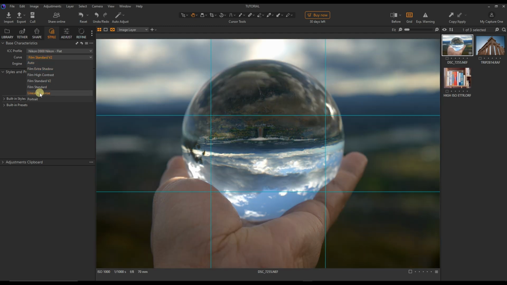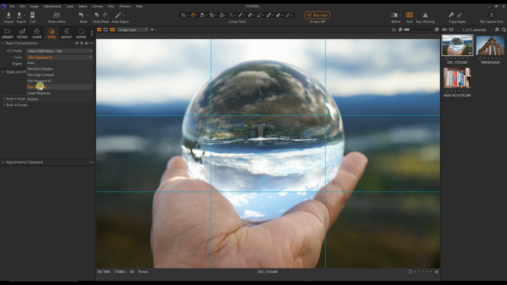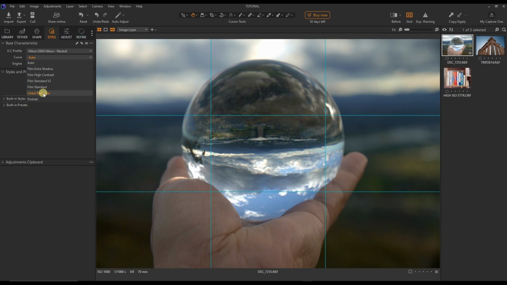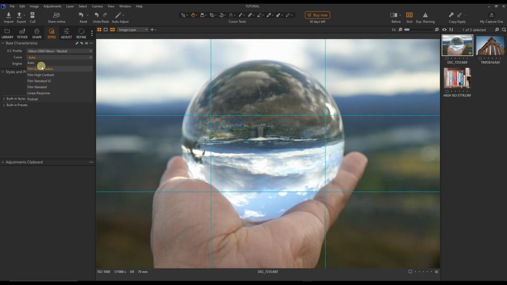linear response. No, not really necessarily linear response. I think standard. If anybody can help me out, that would be nice. But there you go, Nikon neutral. Finally, I got the Nikon neutral. So Nikon neutral, automatic. Because if I do extra shadow, contrast, standard version 2, standard, linear response, they all kind of mess up everything. So auto is better. Neutral and auto. So I did not touch anything.